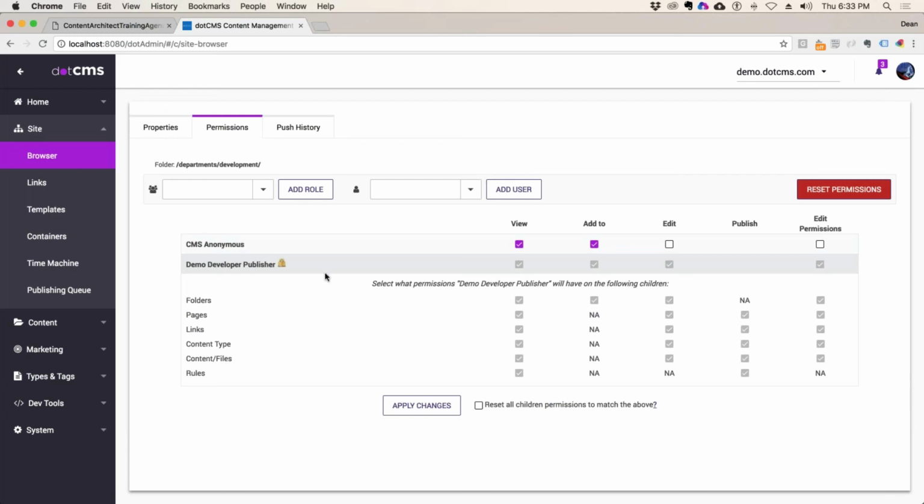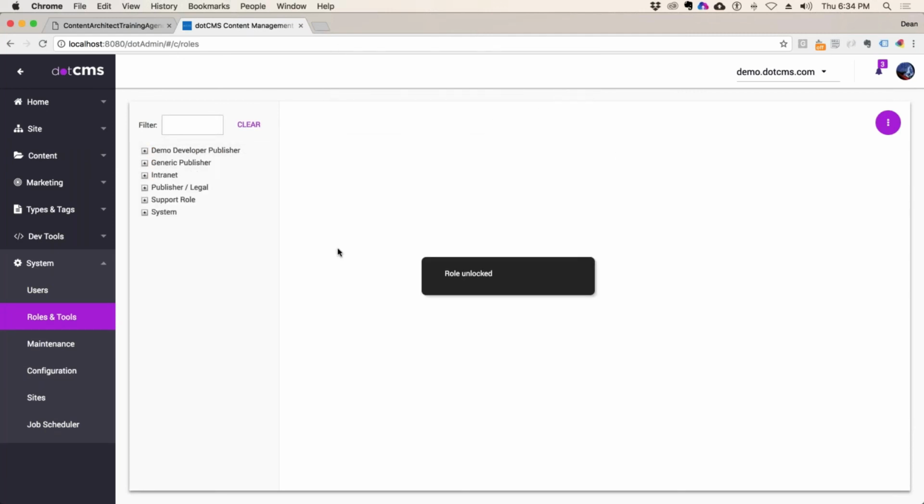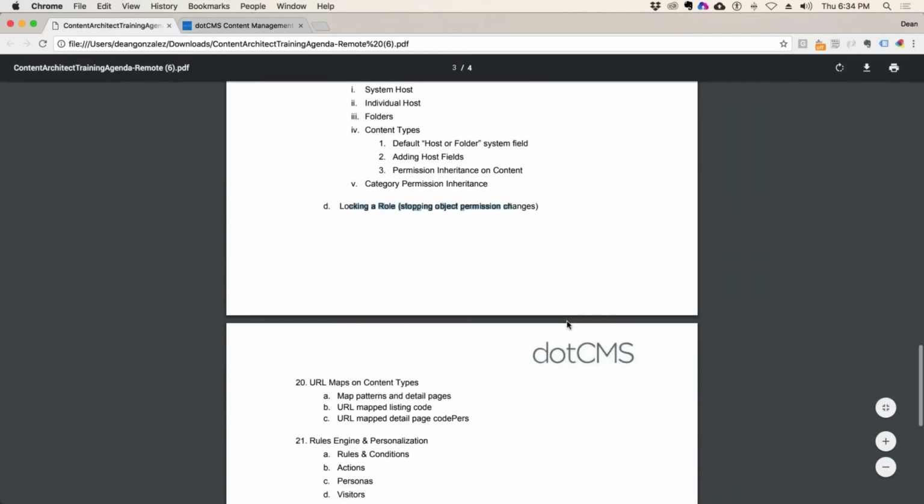It just reminds other developers, hey, I've locked this for a reason. I really would appreciate, even my God level CMS administrators, I'd like you to please stay away from this, right? So it's just your, don't tread on me message. However, if they really are a God level user, they only have to come here to roles and tools and say, oh, no, you don't, and unlock it. And there you go, right? But it's just a little helpful stay away reminder, even between sysadmins. Okay. All right. So that is dotCMS permissions.